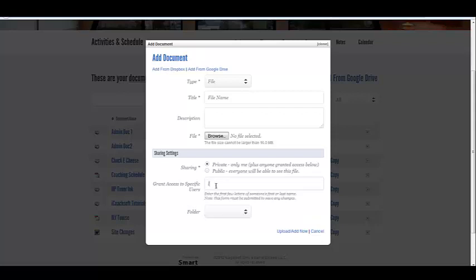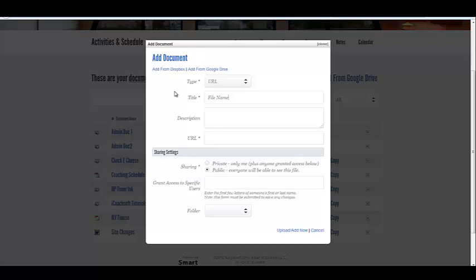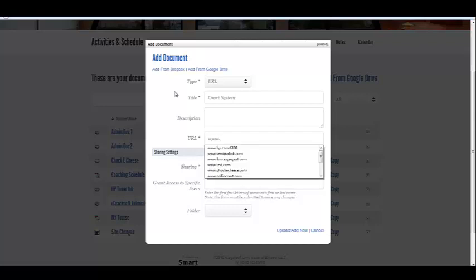The other option is if you say, well, I really just want to make it for everybody that's within our domain to see this file, and so you could just make it public, and everybody that's within your firm can have access to it. The other option, in addition to a file, is you can have a URL, in which case, if there was a particular court that you wanted everyone to go to, you could add that in here.